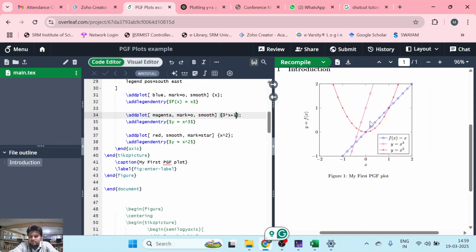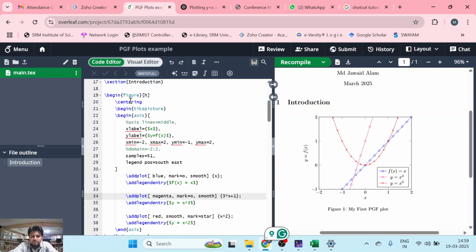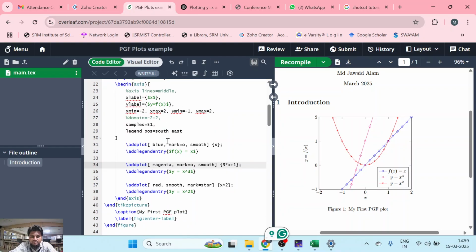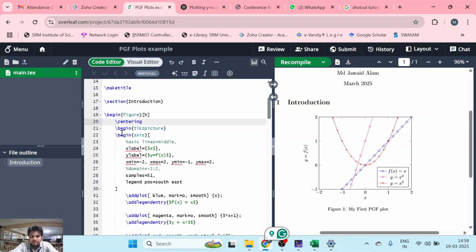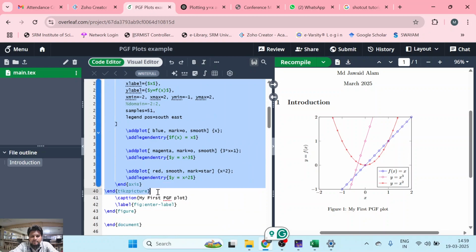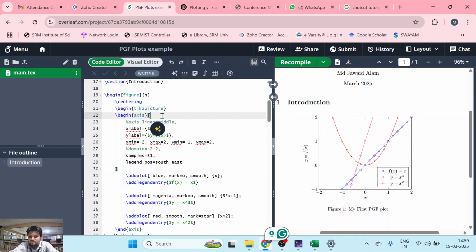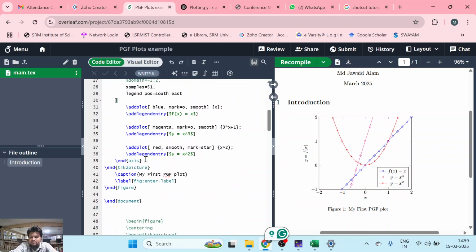So I hope that now you can work with PGF plots and how it is working. Very simple. You have a figure environment, right? Figure is centered, and in that you have a tikz picture. This tikz picture has a graph, okay? That is within begin axis and end axis. Whatever you plot outside will be part of the tikz picture but not part of the graph.